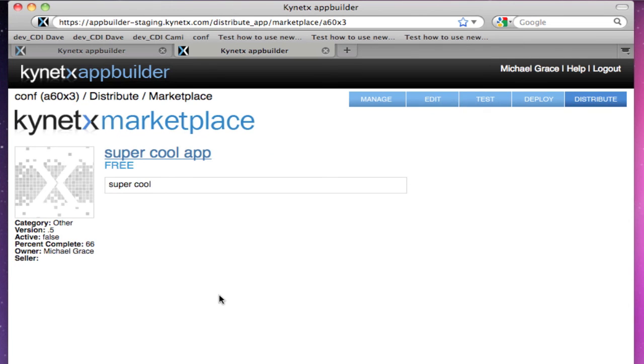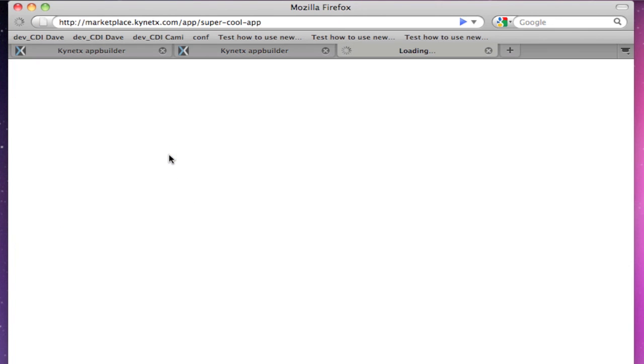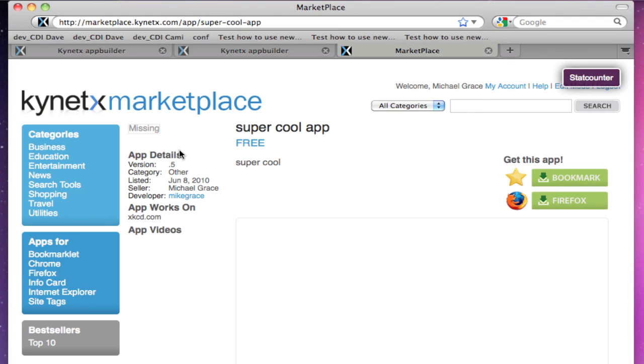Then we have listing your app on Marketplace. So we can click on the link, and I've actually already started listing this one. So you'll see some things have already been filled in a little bit. It looks a little sparse.